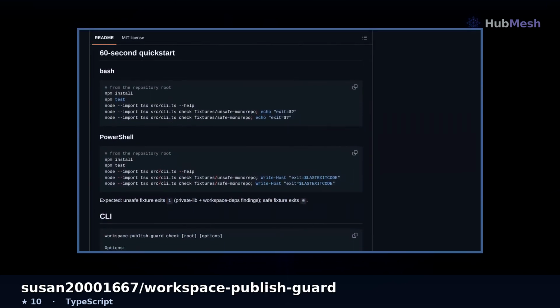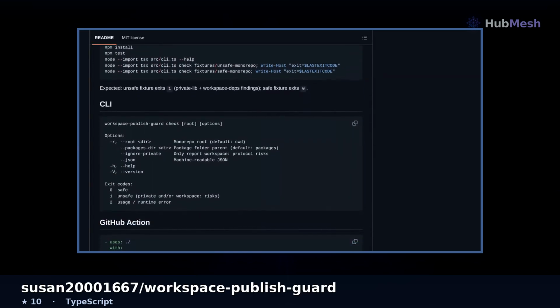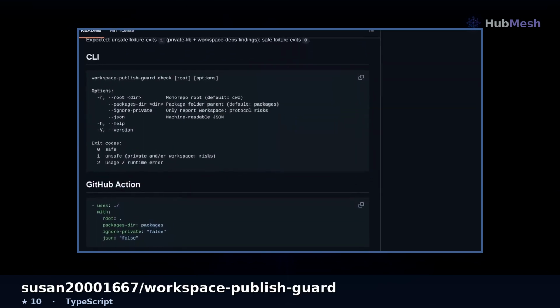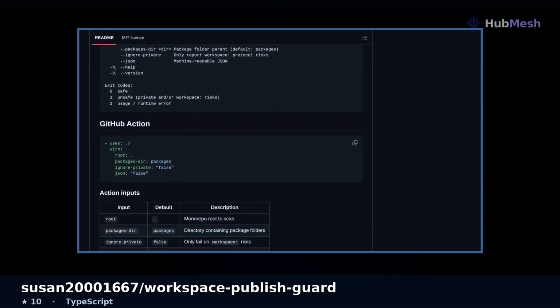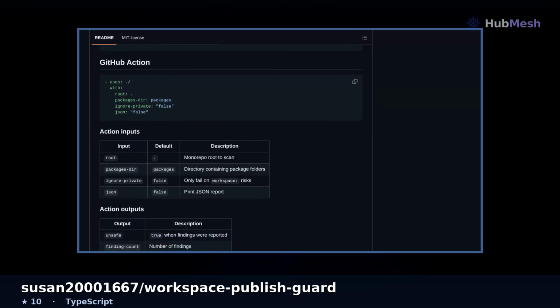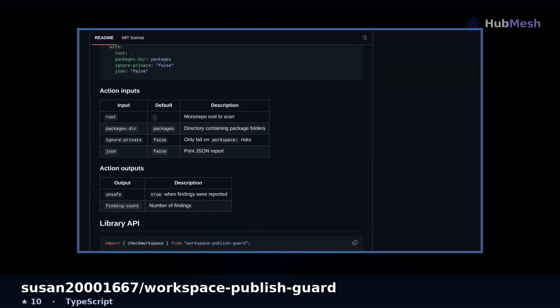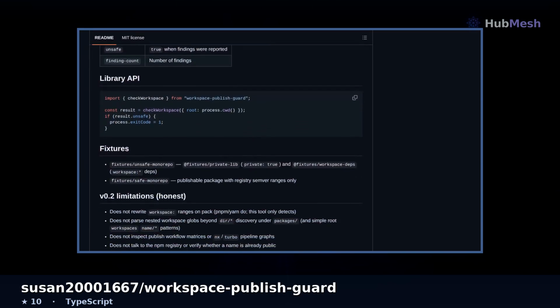You can run test commands against unsafe monorepo fixtures in Bash or PowerShell to verify exit behavior quickly. The CLI provides options for machine-readable JSON output and uses standard exit codes to signal workspace status. Configuring action inputs for the package directory exposes finding count outputs, giving you full reporting inside your workflow.